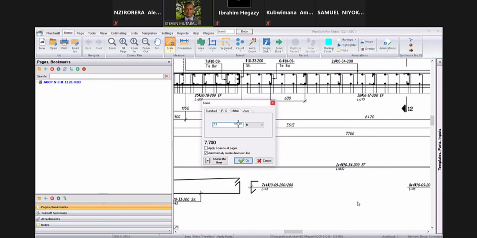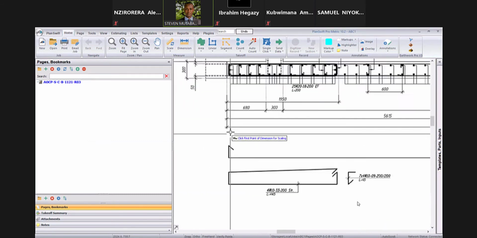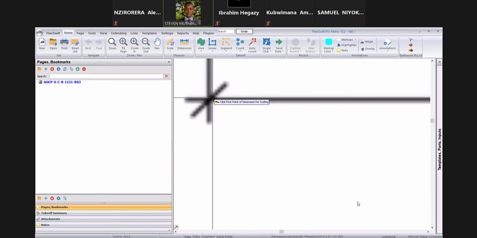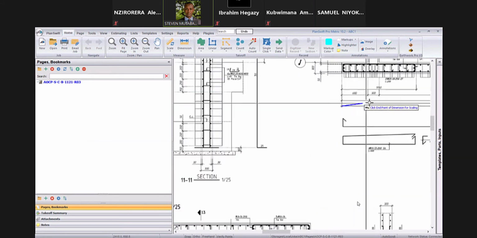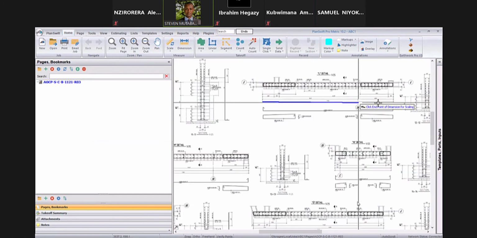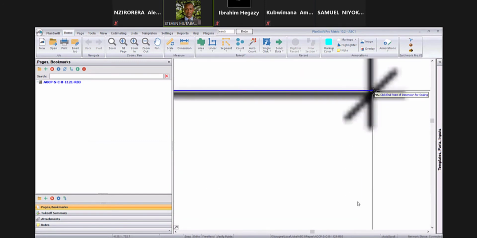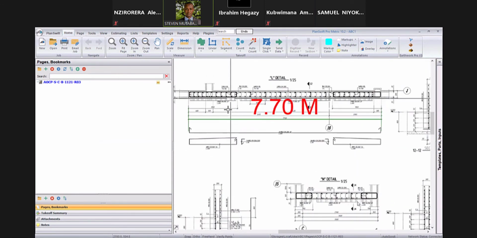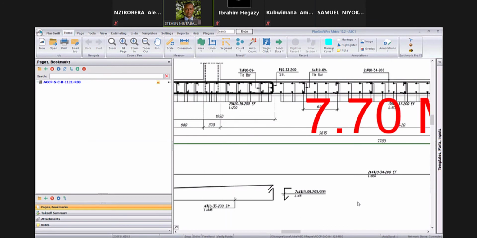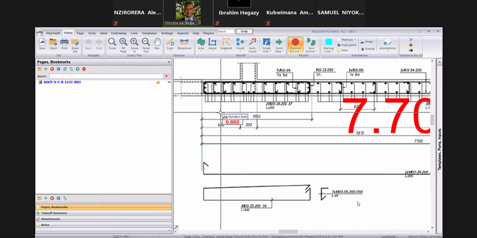From here, you come to where the dimension starts. Maybe this is a point. If you want to be sure, you magnify to check where the dimension is. Then you go directly to where the dimension is, and then you set the dimension. This is the scale that you have set. When you want to be sure about your scale, you can come to dimensions and verify.